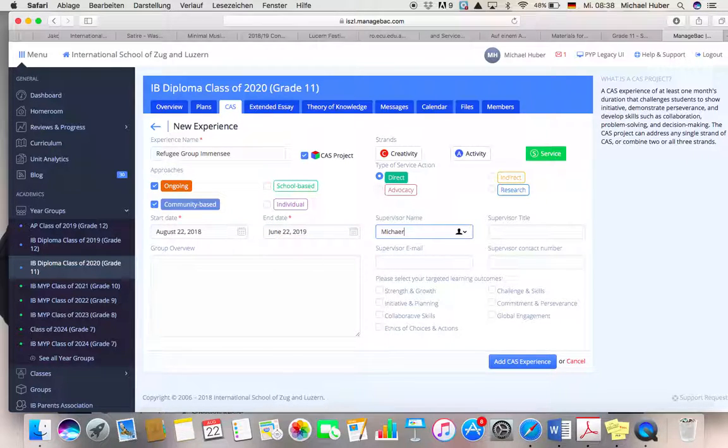Add your supervisor name here, and it's very important when it's a teacher from school that the email address you're using is the .ch address. If you use any other address, that will mean that the supervisor request that you can request later when you're finished will not be forwarded to the email, and teachers usually don't check on Managebac if they have any requests. You can also choose a supervisor from outside.